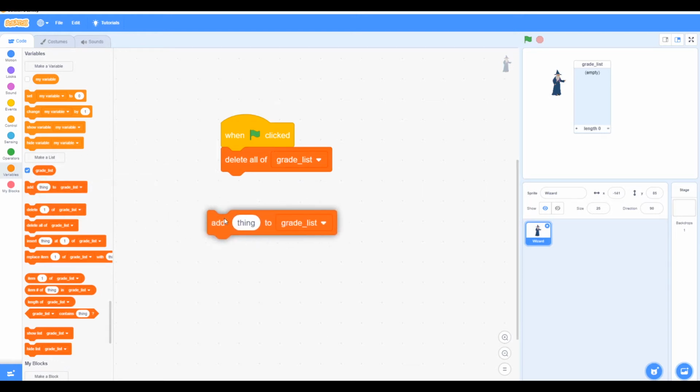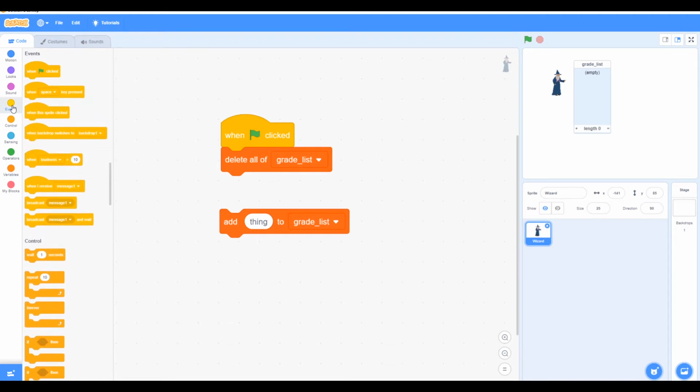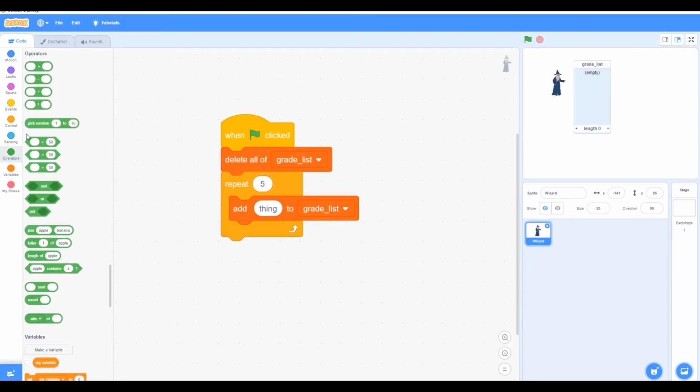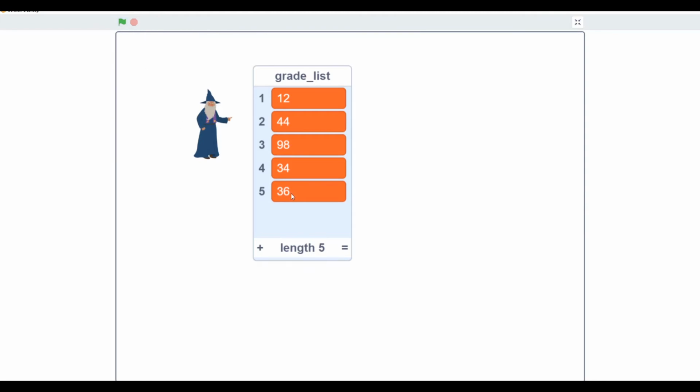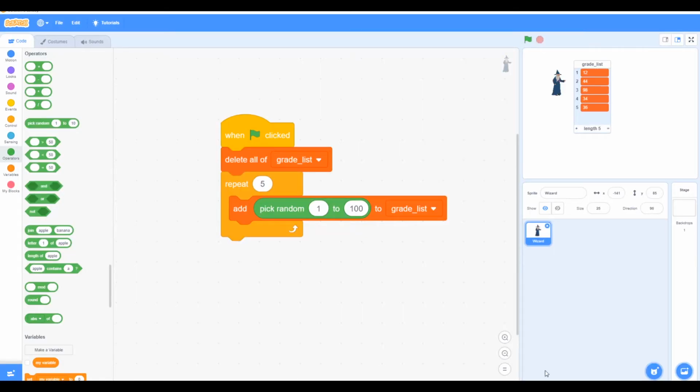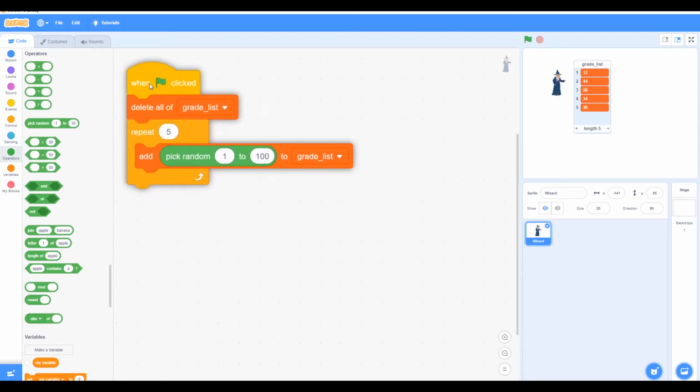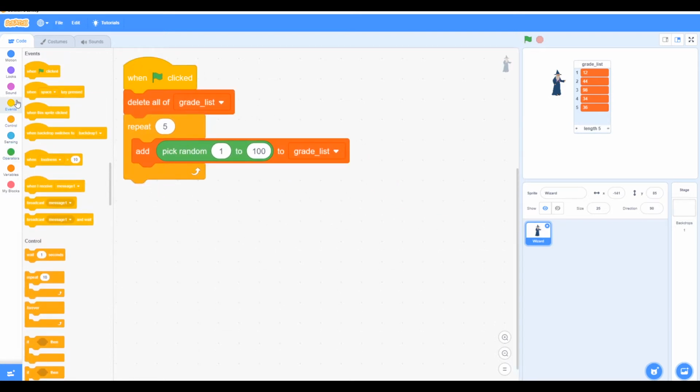So now we need to add things to the list. So we can use a loop and we're going to add 5 random numbers. So we can use repeat 5 and we need to go to our operators to pick random numbers between 1 and 100. So let's change that to 100. So now when we run that, we get 5 numbers between 1 and 100. That's fine.